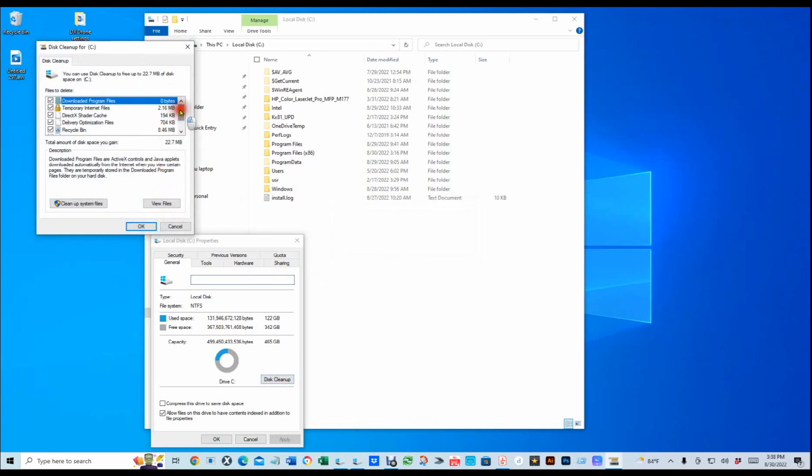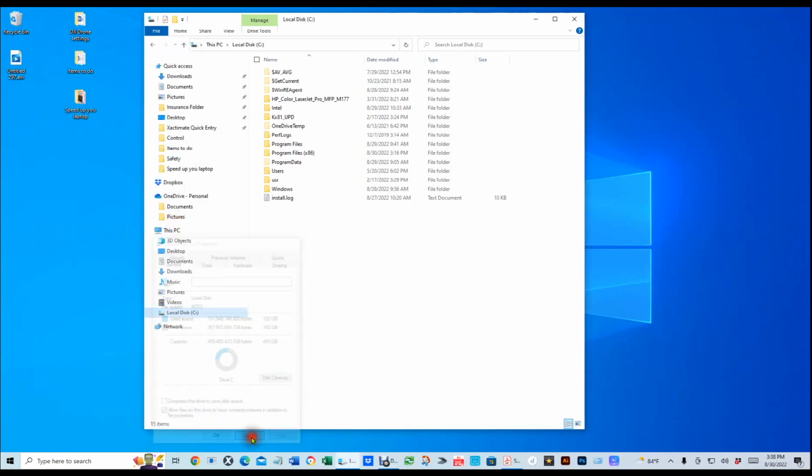I'm going to make sure that everything is selected, and then I'm going to hit OK. And what will happen is it's going to delete everything. We're not going to do that here because we're trying to make this thing as fast as possible. So you just follow the instructions and you're going to delete everything. Once you do that, the next thing you want to do, here I'm watching my other monitor.